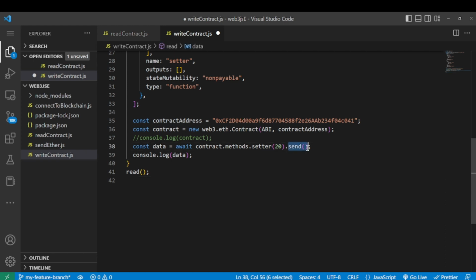And in this send function, I'm also going to mention from which address I want to do this transaction. Why? Because whenever you are writing to your smart contract, you are making changes on the blockchain. And whenever you are making changes on the blockchain, you need to pay some amount of fees. And for the fees to be deducted from your account, you need to have your account as well, right? So for that, I'm going to pass an object inside this, and that object will have the from address.